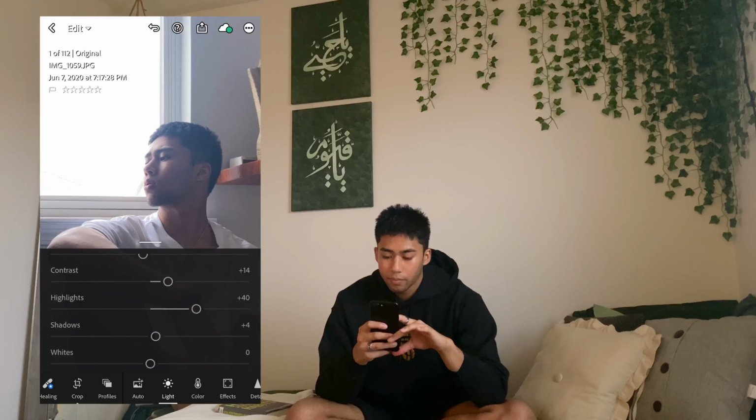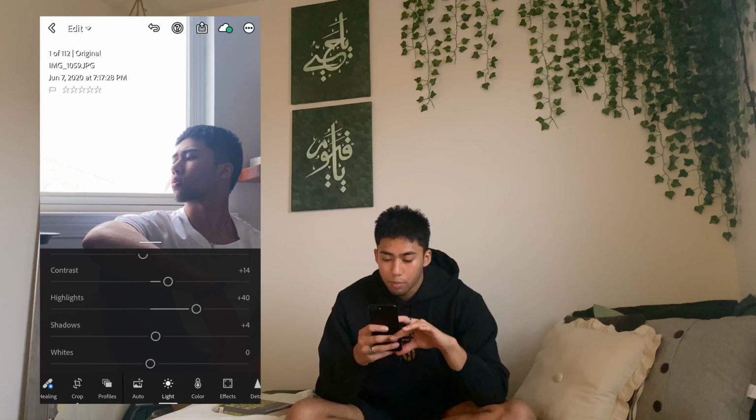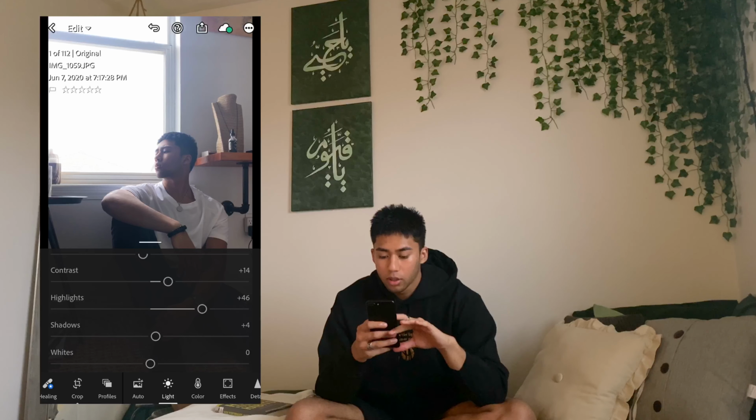For highlights, you see how there's houses in the window? I don't want to lower the highlights because I want to give the illusion that my window is completely white, and I just want to use that as an example. So I'm going to kind of adjust the highlights until the house in the background disappears as much as possible, like that.